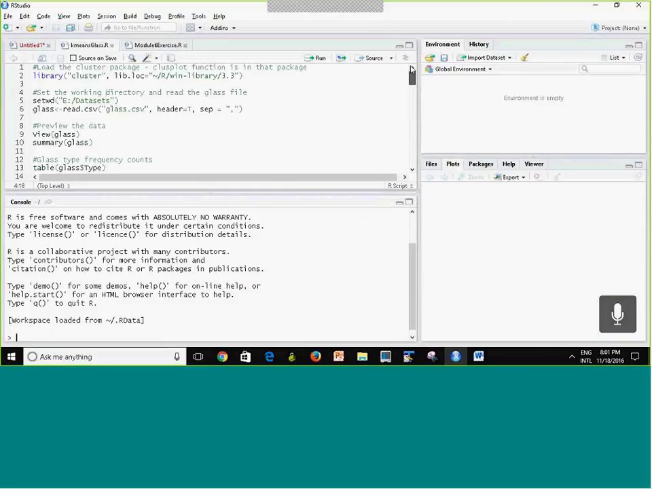All right. So what we're going to do is, I wrote a script in here, and we're going to be working here with the GLASS dataset. Basically, based on the chemical composition of the glass, we're going to be trying to identify similar glass samples, right? So I'm going to read my data into a variable. I'm going to call it GLASS.